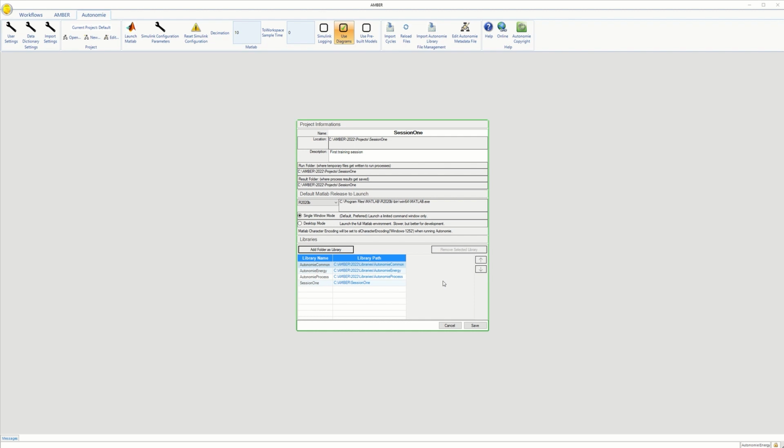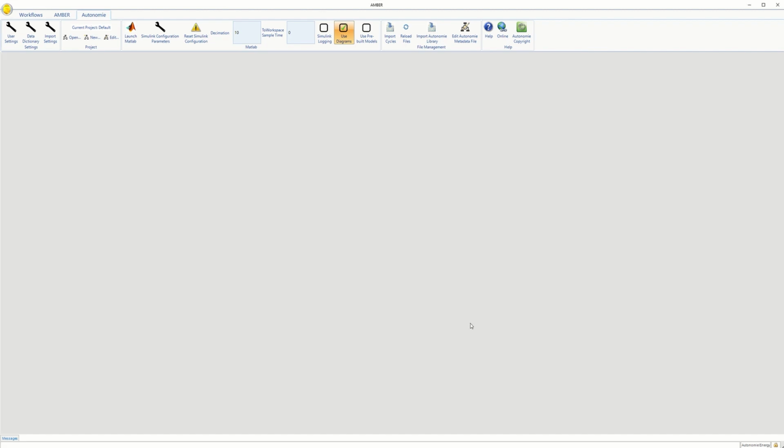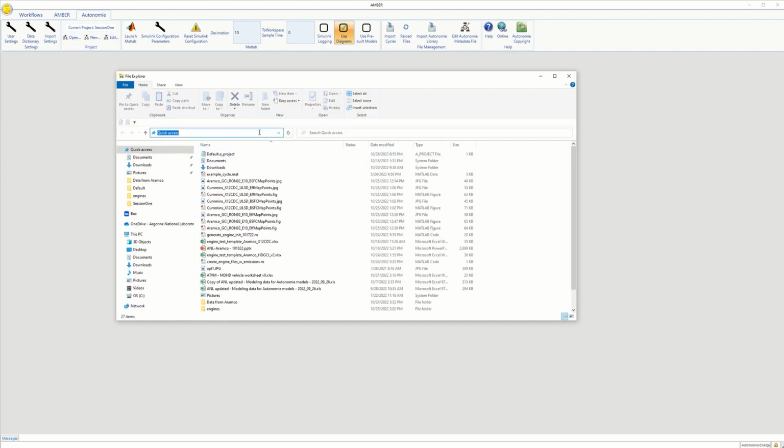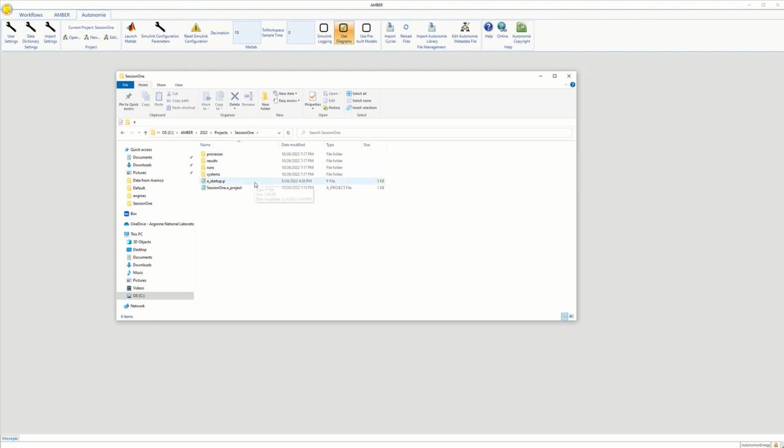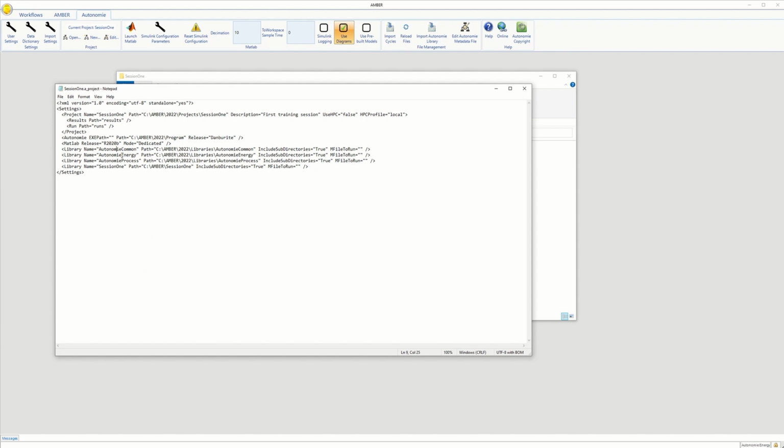And so when I load my Amber, either through the GUI or through MATLAB, I'll be able to have access to all these files, all these folders, and all the subfolders and files that are in there. So I'm going to save, and this will update my current project to session 1. And if I go to that path, you'll see that Amber automatically will create my session 1 project. So I'm going to open it up, and it'll show me the MATLAB that I'll be using, and all my libraries: Autonomy Common, Autonomy Energy, Processes, and my session 1.